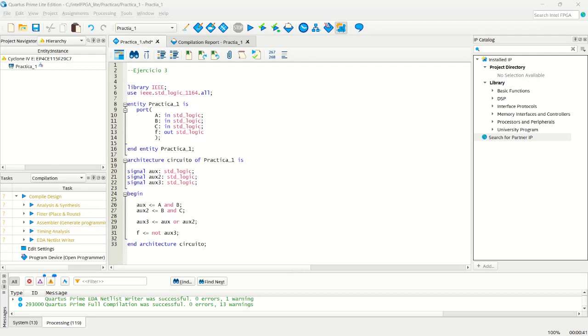So here the only thing that we change is that we just have 3 ports as inputs, which will be A, B, and C. The F will be our output. And here we are using 3 auxiliary signal variables, aux, aux2, and aux3. And this is the code.